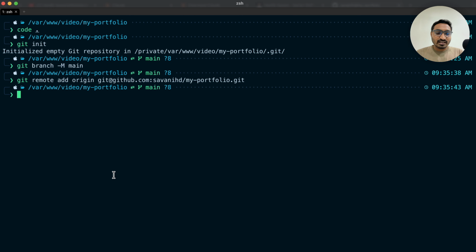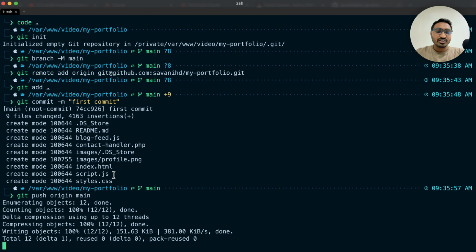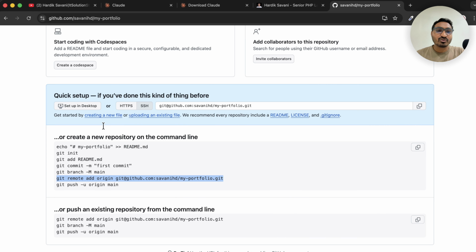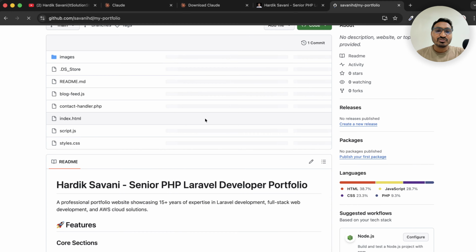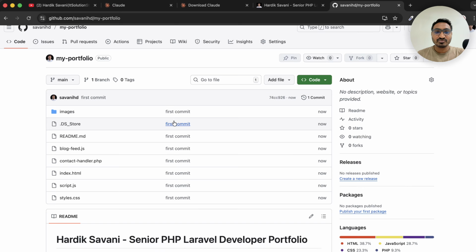And then you can see that I'm going to do git add, git commit, and I will just call it first commit or initial commit or something like that, you can give. And then git push origin main, something like that. And just wait to upload our project to GitHub main. So let me go back to Chrome and just hit refresh. You can see that our project is up here in GitHub. So you can see that, okay.